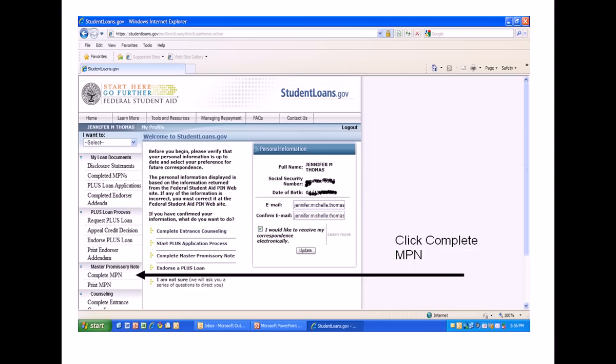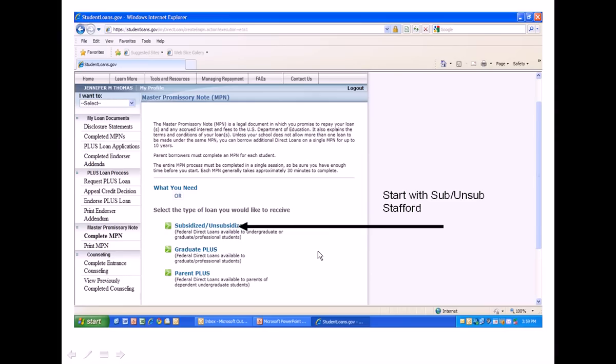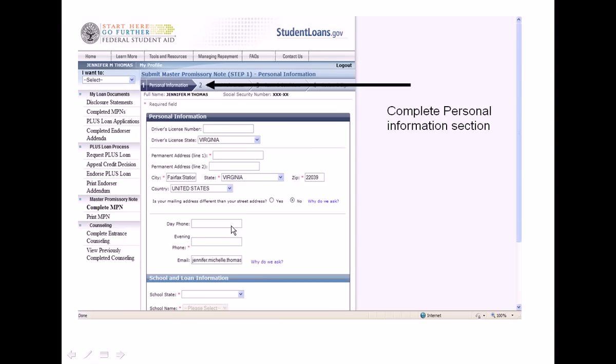All right, once you do that, you'll see your name, and you'll see your email, and you could always change this information. But with all these links on the side, go to Complete MPN. If you have to complete a new one, I'll send you here later to completed MPNs. I'll show you how to get an old one or to get one you just completed. Once you complete it, it's there. So you hit Complete MPN, and you could start with the subsidized and unsubsidized Stafford prom note. Remember, that's the one you do first.